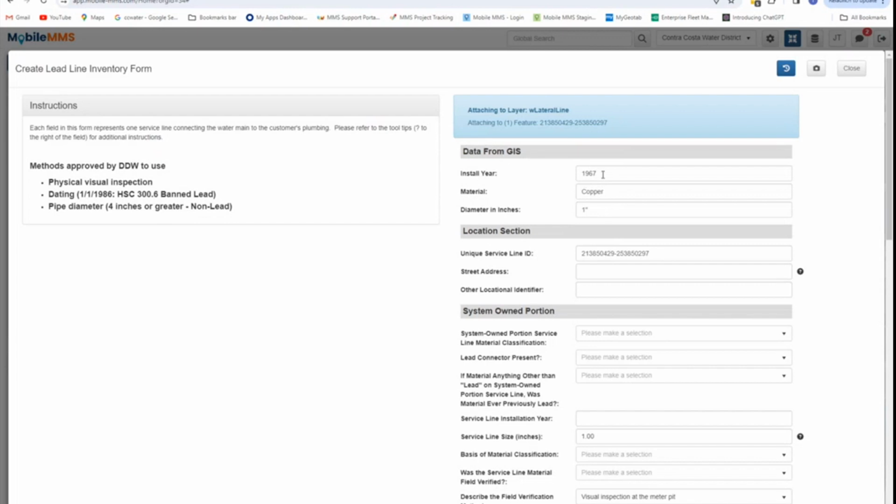If the GIS has an install year, it's going to put it here. If it has a material and a diameter, it's going to put it here. Now, if it doesn't have that, these might just be blank. They may say null. Install year might be like 0000 or 9999, whatever our GIS analyst put in there for data he didn't have. In the case of this lateral, there's actually data in there, which is really great that it's in there for this video. The unique service line ID, this is the feature class. It matches this. Again, don't change this.